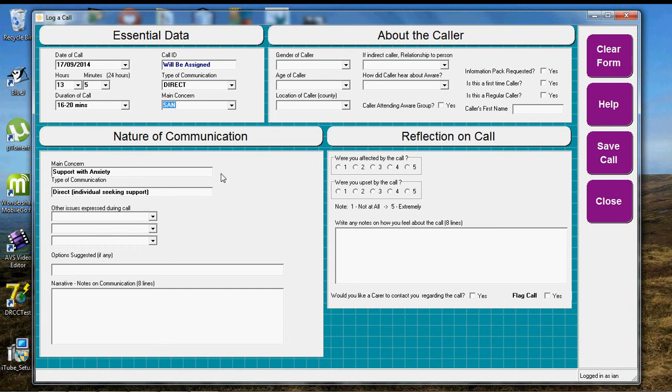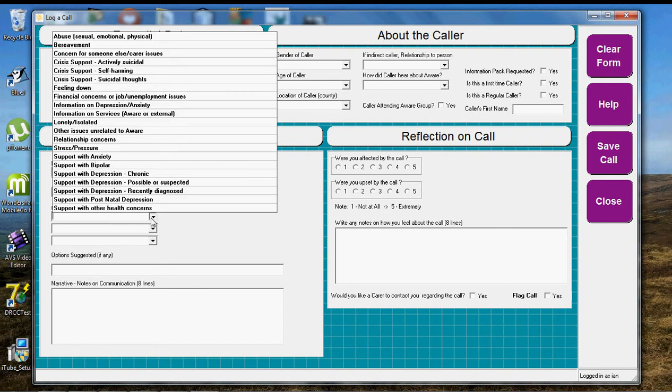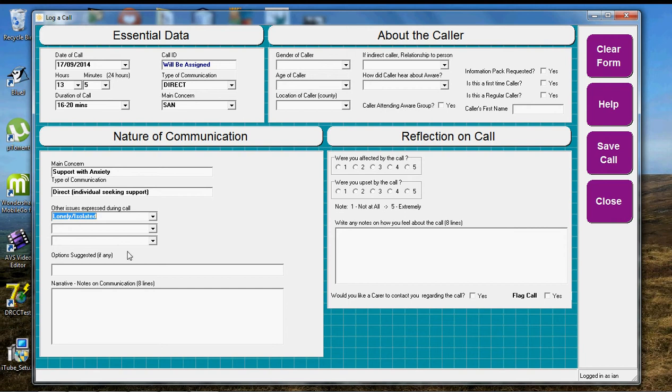Moving on then to the content of the call, or the nature of communication, you can see that the main concern again is support with anxiety. It's filled out for you, and the type of communication is a direct individual seeking support. During the call, if there were any other issues expressed, this person also had issues with feeling lonely and isolated, so I can choose that. And if I had offered a suggestion to the person, I could enter it here. And in one or two sentences, very briefly, you can add a note on the main aspect of the call.